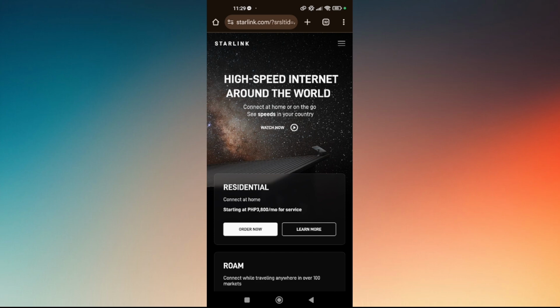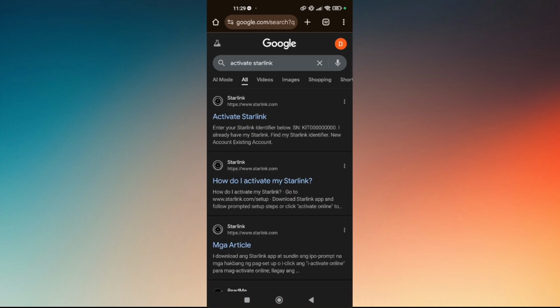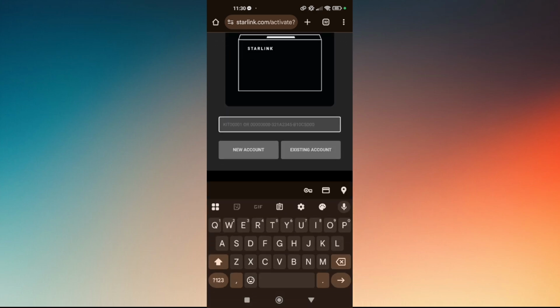Now, on your browser, just simply type in activate Starlink and it should be the very first result. Now tap on Activate Starlink, and of course, you will be redirected to the activation page of your Starlink router. So as you can see, there is an image or an example where you can get your serial number or your kit number. Just have it input below this box right here.